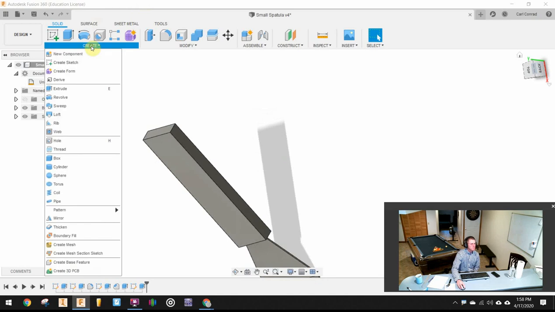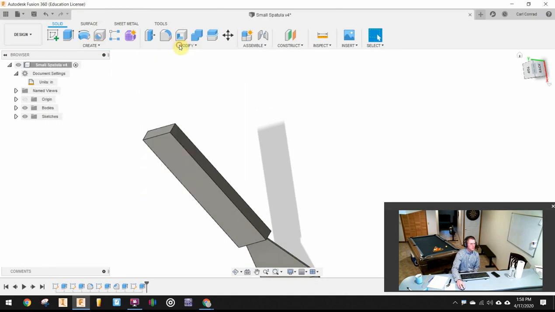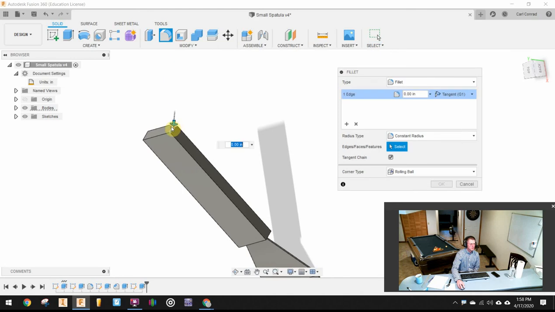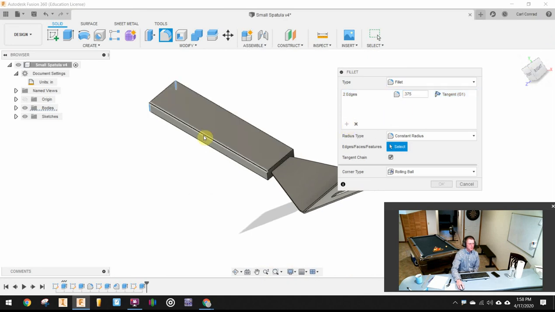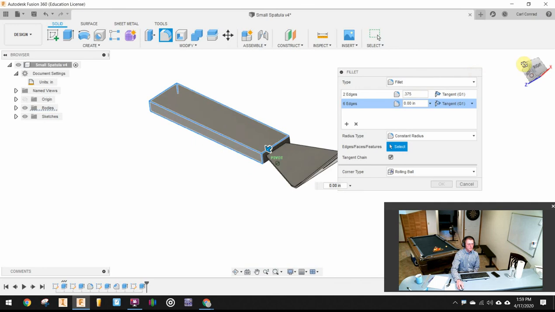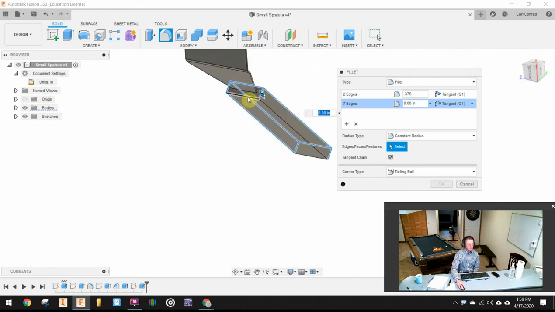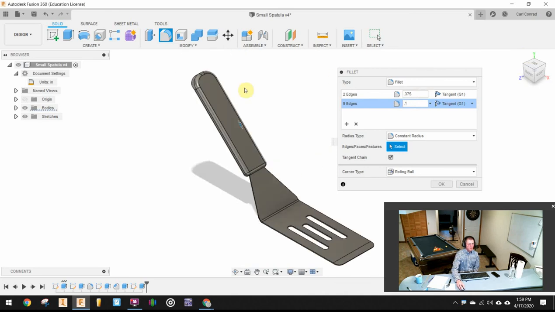So let's try, let's see, first fillet, those at about 0.375. And that looks pretty good. Then let's keep going on all these other edges. Round it off at probably around a tenth of an inch. Let's see how that looks. Looks pretty good. All right, so there's the small spatula.